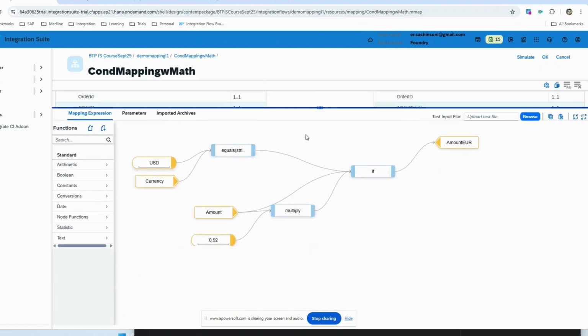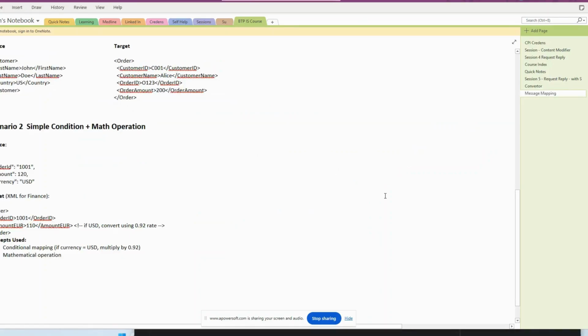This is again a simple condition. Let's see how we are achieving this. My condition was that if my currency is USD, then do this. Typically in a programming language, I would write it like this, and nursing will be able to relate it very easily. So if currency is equal to USD, I'll put curly braces, and then simply say amount EUR is equal to amount into 0.92.